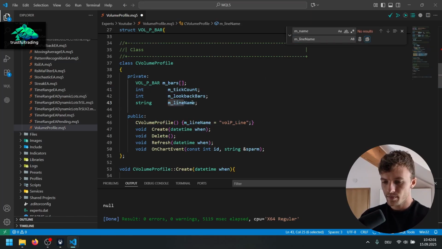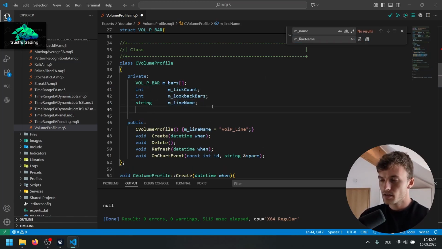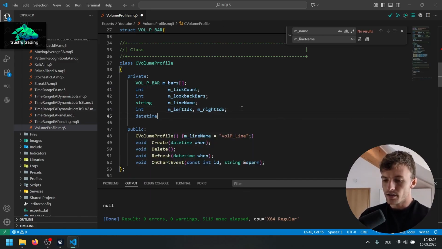Replace all. Okay, and another integer m_left_index, and also of type integer m_right_index. You can also write this in a new line, but you can also separate the same type here by comma. And last one here of type datetime, m_left_time and m_right_time. Like this. Now let's hit compile.